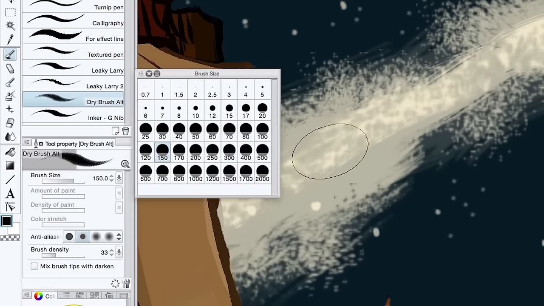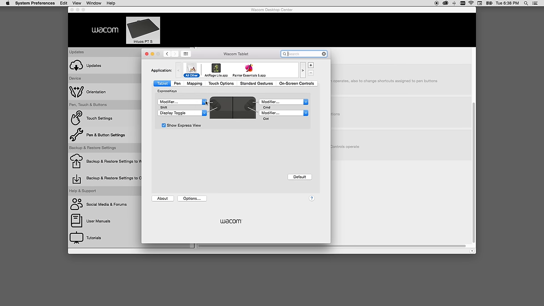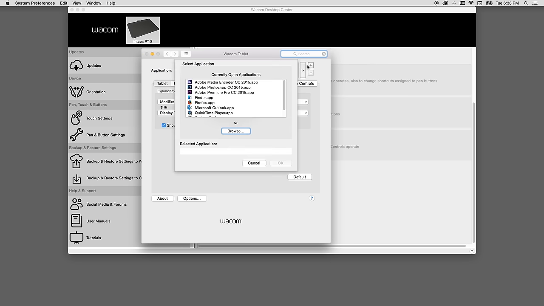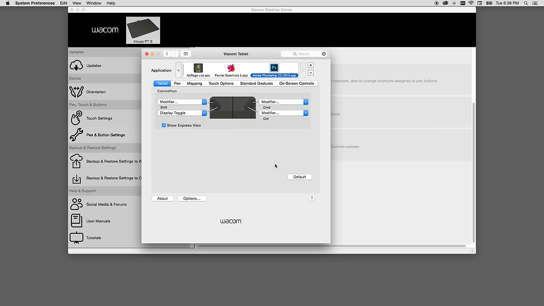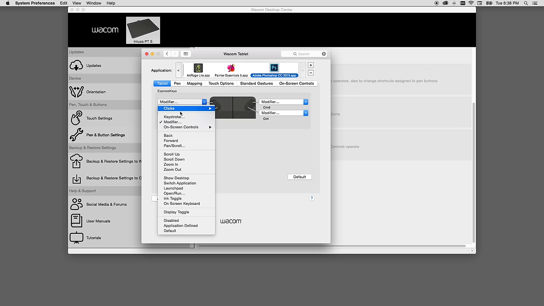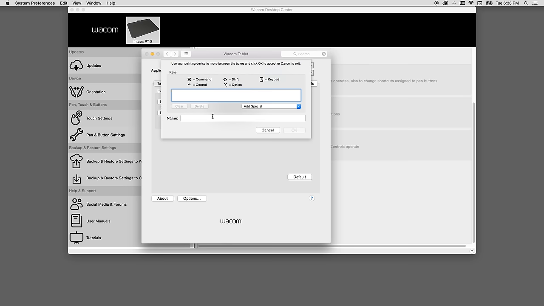Increasing and decreasing your brush size makes for a great example of how you might set up adjacent buttons. To do this, select the Tablet tab, then select Keystroke from a button's menu. Then, as long as the cursor is blinking in the keys box, type the key used exactly as if you were using it in the program. For a bigger brush, use the right bracket key.